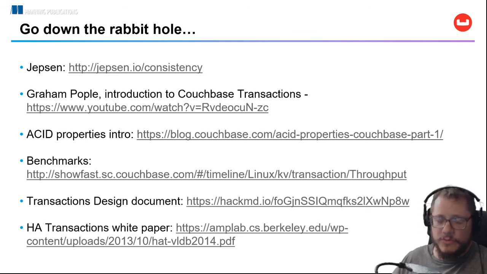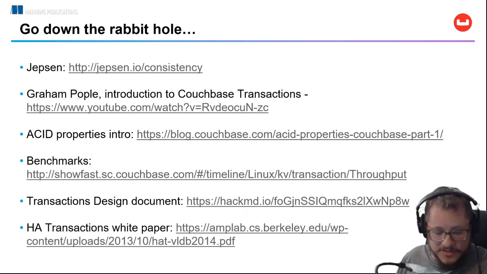There's a design document if you want to look into all the decisions that went into the design of transactions there.